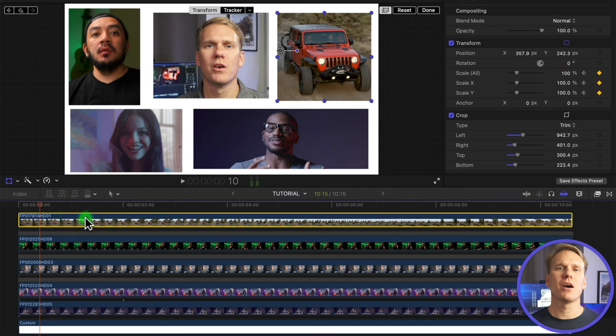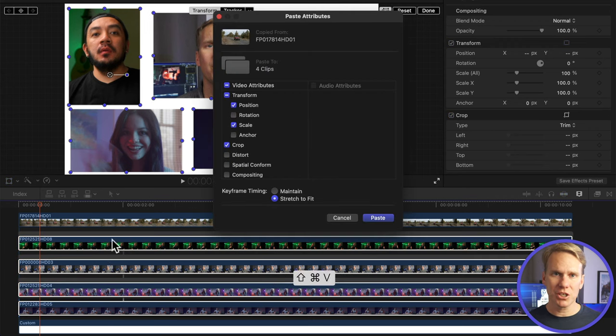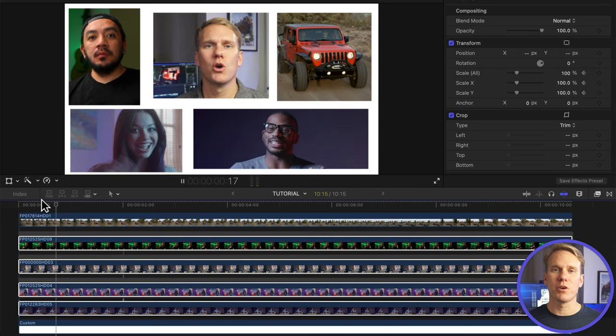Select that clip and copy with Command C. Select the other 4 clips and paste attributes with Shift Command V. Uncheck position and crop, then click paste. Now all your clips have the same growing animation.